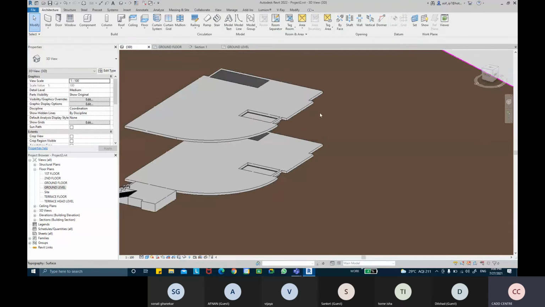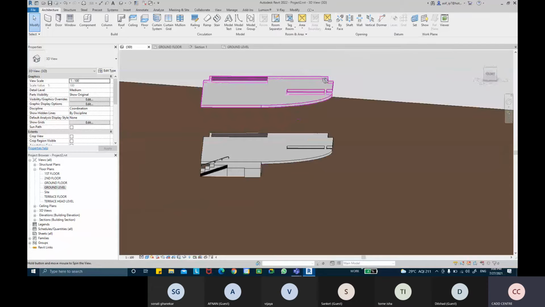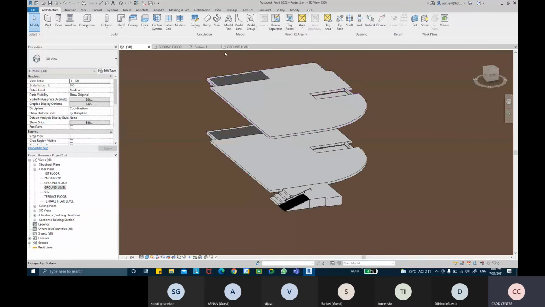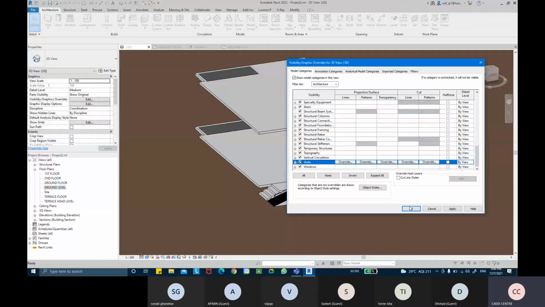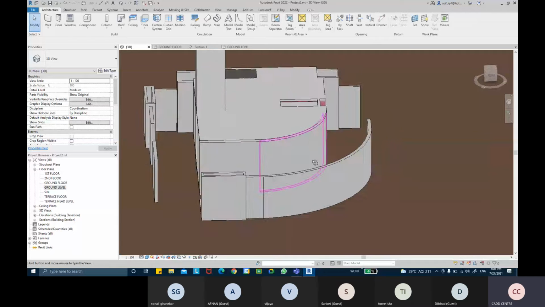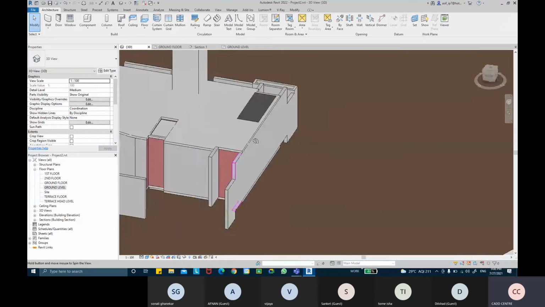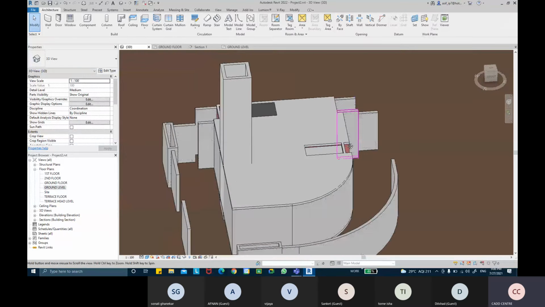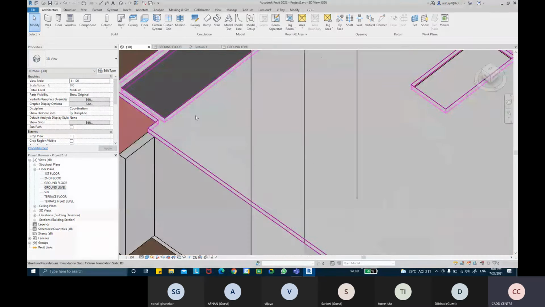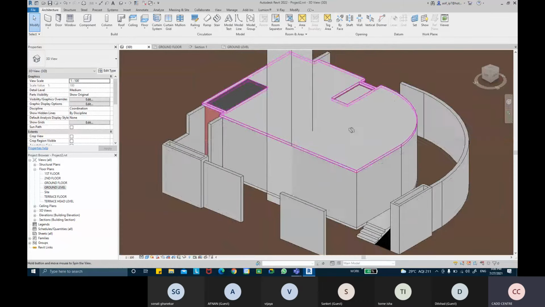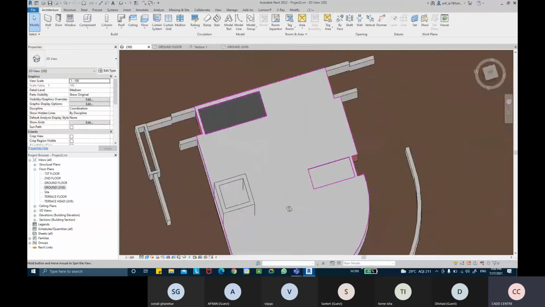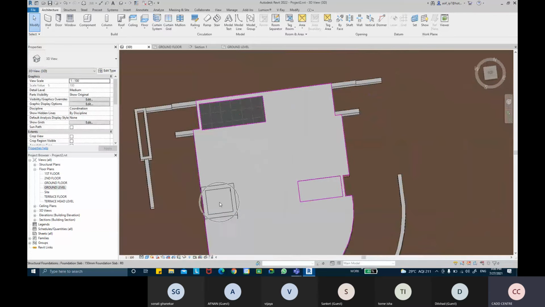If it's typical or almost similar, then you can copy and paste it. Otherwise, you might have to rebuild it. Okay, you can bring back the walls again. Okay, now one more thing, you have to shaft this part of the lift as well.